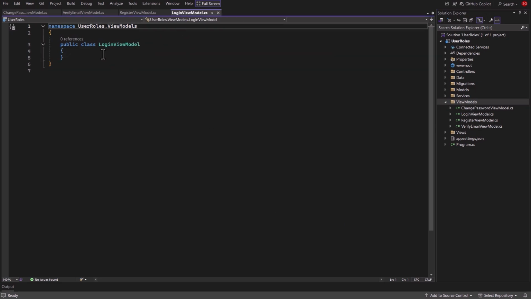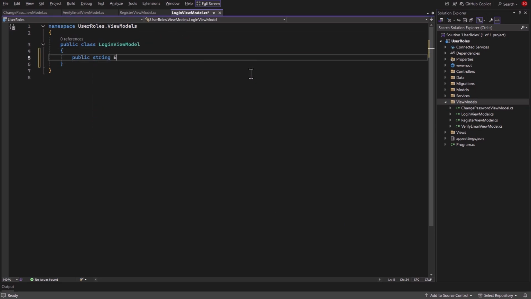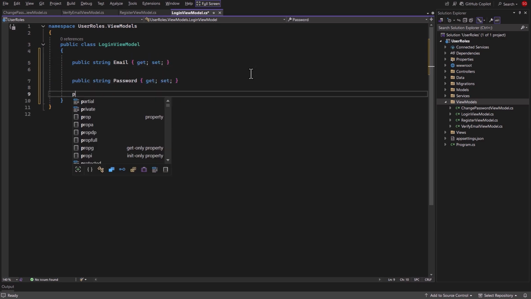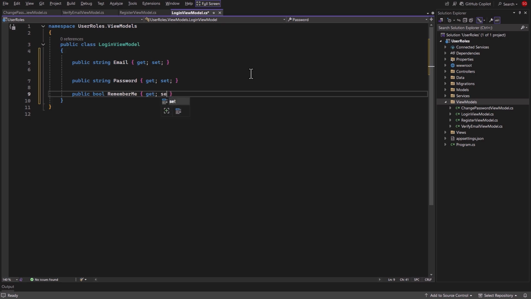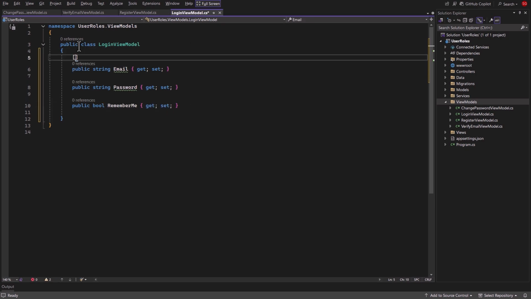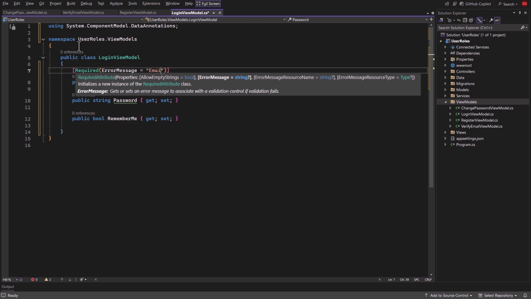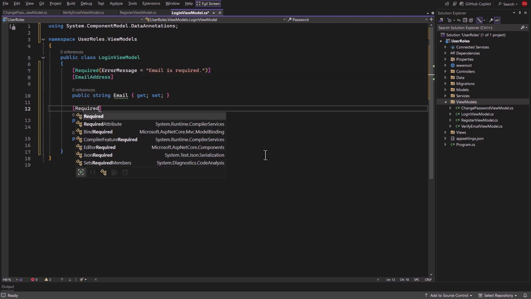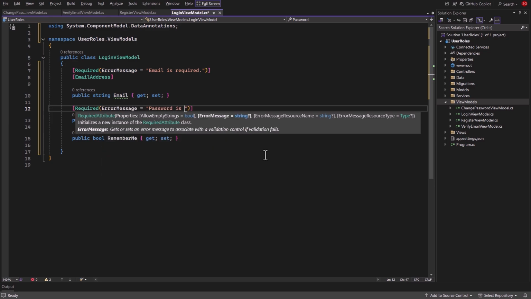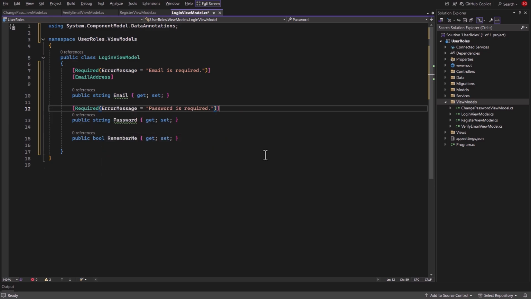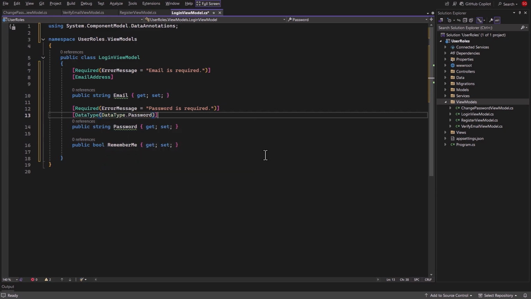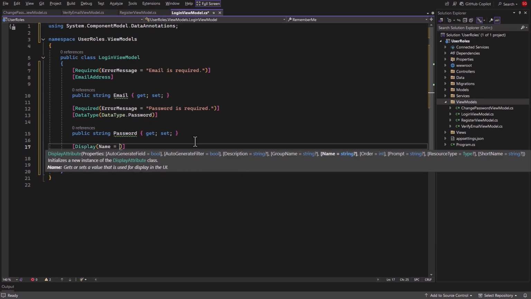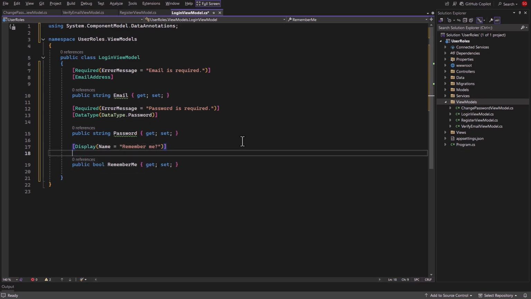Now open LoginViewModel. Inside it, create a string type Email property. Next, create a string type Password property. Then create a Boolean type RememberMe property. Above Email, create a Required annotation and then set an error message inside it. Then add an EmailAddress annotation. Then create a Required annotation above the Password property and then set an error message inside it. Then add a DataType annotation and set the data type to Password inside it. Then create a Display annotation above the RememberMe property and set the name of this property to display.